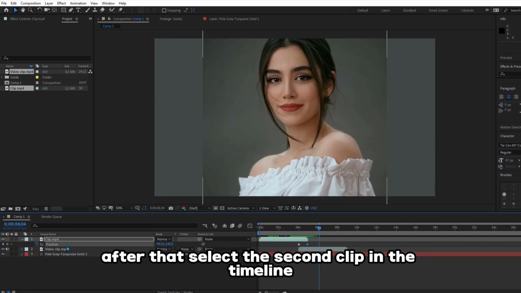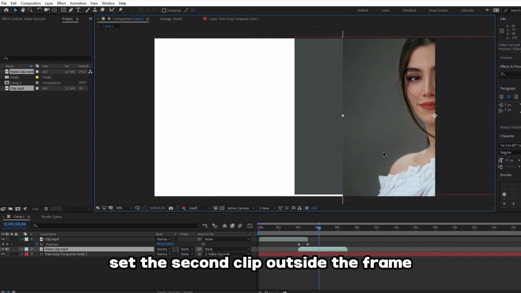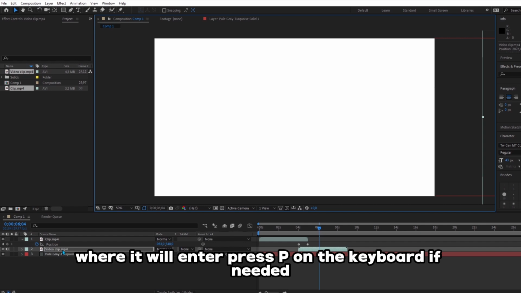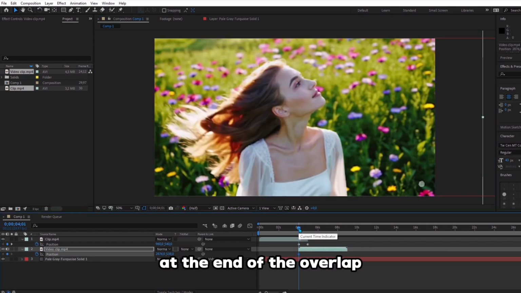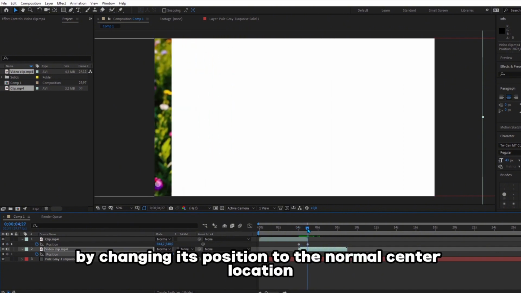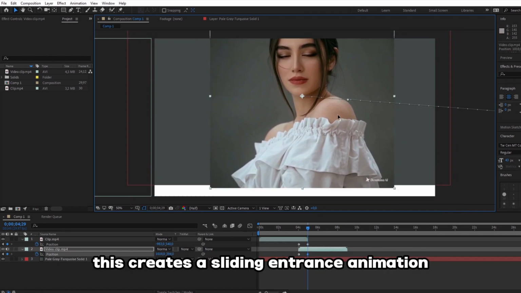After that, select the second clip in the timeline. Set the second clip outside the frame first by moving it to the opposite side where it will enter. Press P on the keyboard if needed and enable position keyframes for the second clip. At the end of the overlap, move the second clip into the frame by changing its position to the normal center location. This creates a sliding entrance animation.